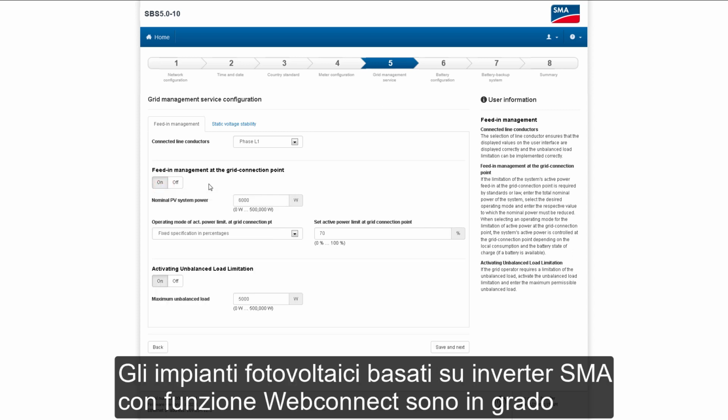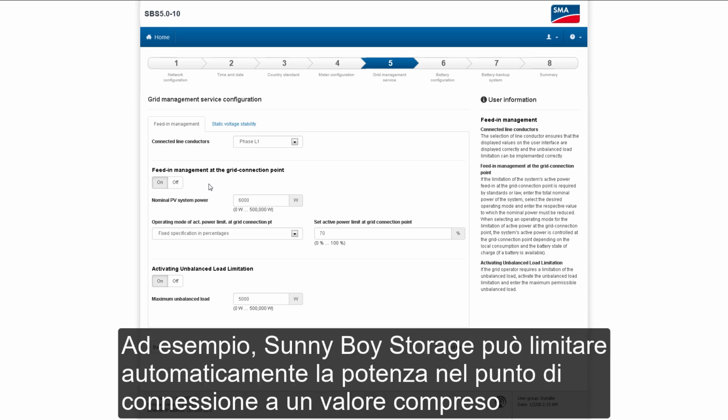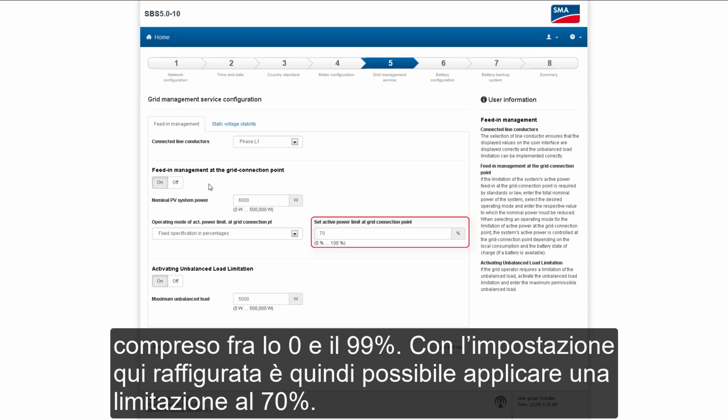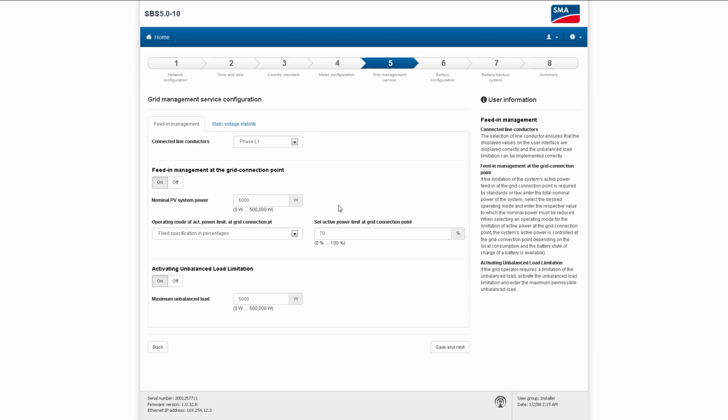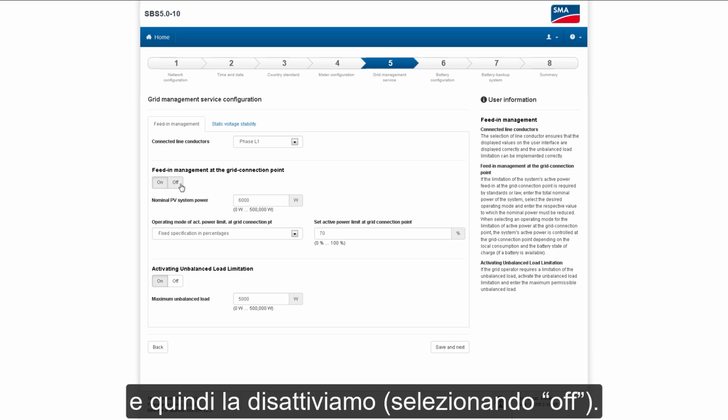For this, you should know that the PV systems based on SMA inverters with Web Connect functionalities are able to receive feed-in management commands from the Sunny Boy Storage directly. For example, the Sunny Boy Storage could automatically limit the power flow to the grid connection point in a range from 0 to 99%. So, for instance, limiting to 70% would be possible with the setting that I have chosen here. However, in our today's example, this feed-in management is not required, so we simply deactivate it by selecting off again.